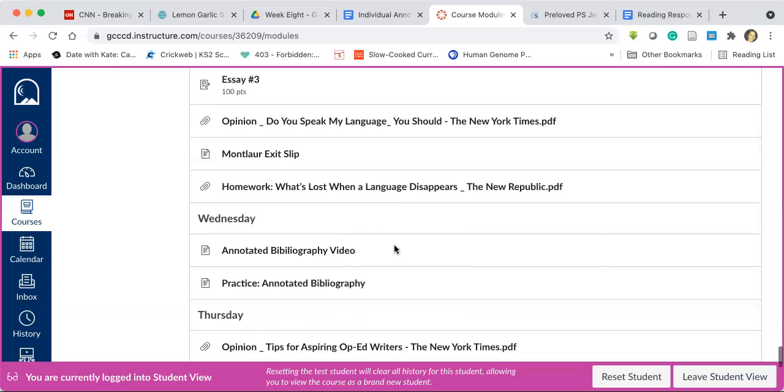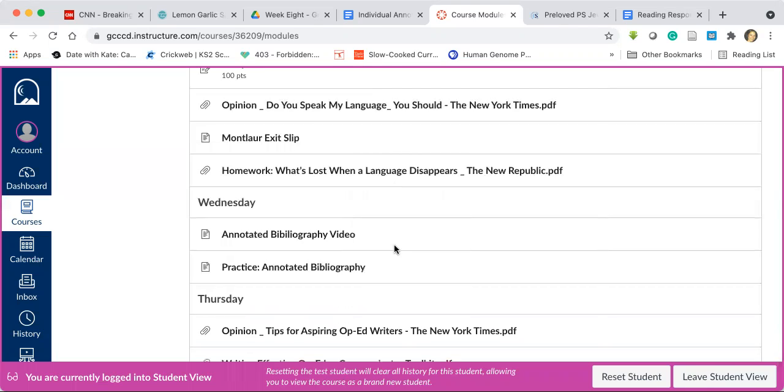So as you know, we've been working on op-ed. So we are going to start to prepare for writing our own op-ed. One of the skills that you need for writing a successful one being good research skills. So that's what we were going to start practicing yesterday.